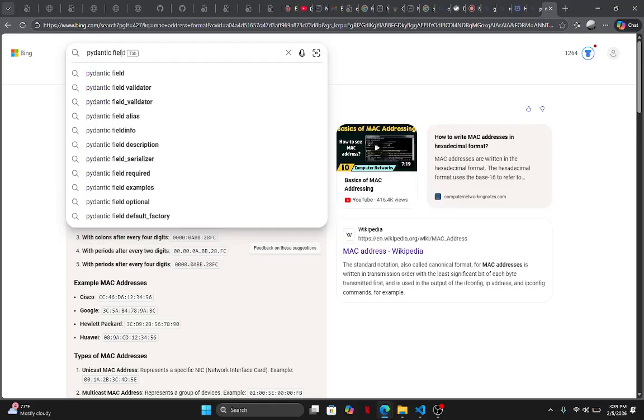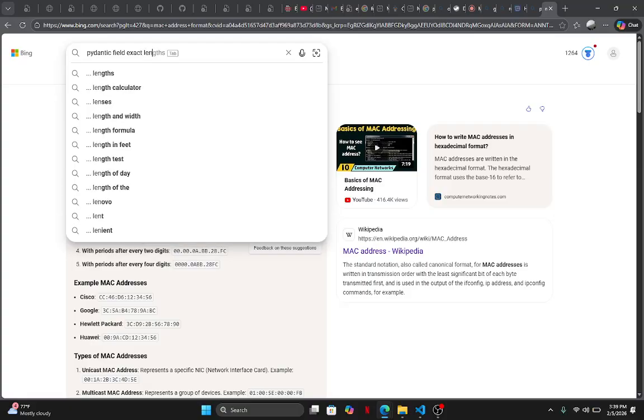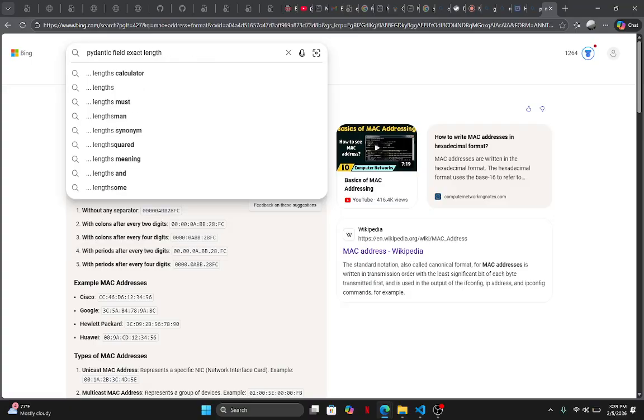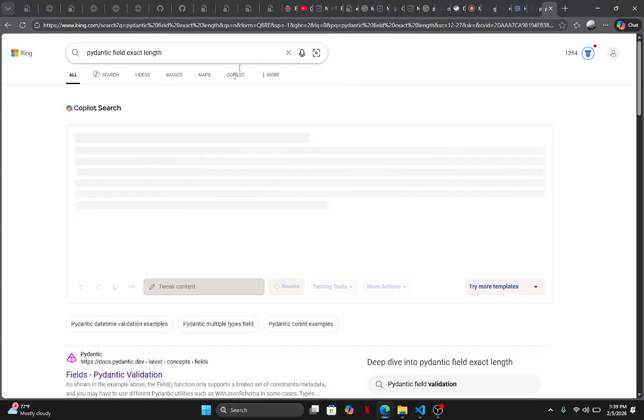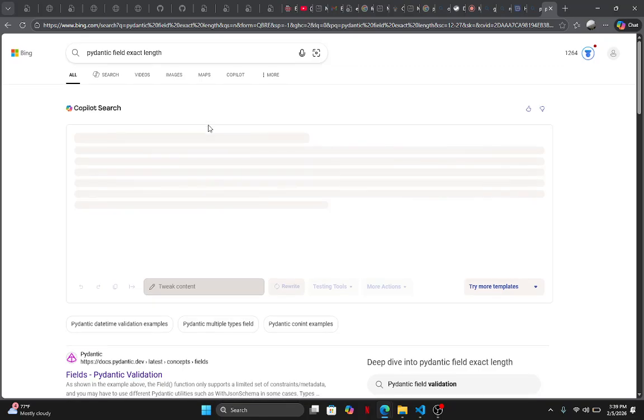Pydantic field exact length. I'll read your message soon. So we can use... All right, let me read this message in the meantime.